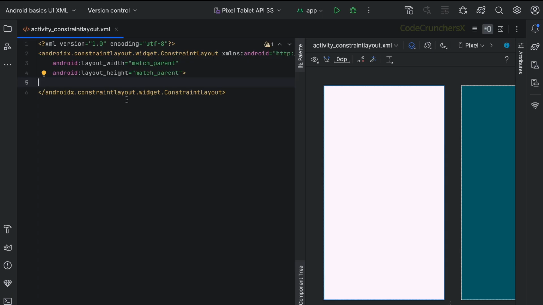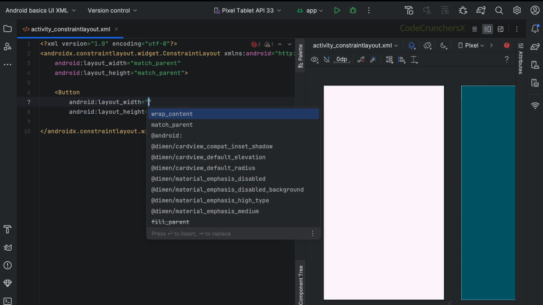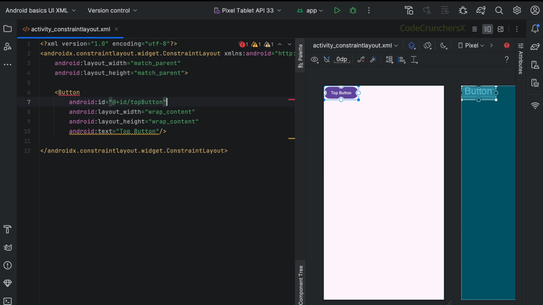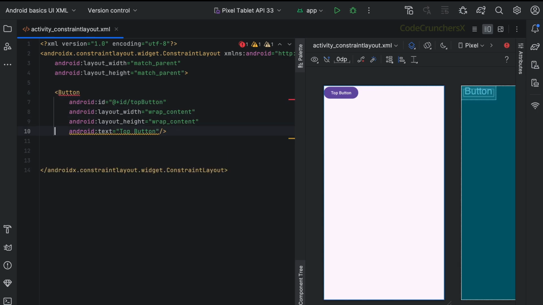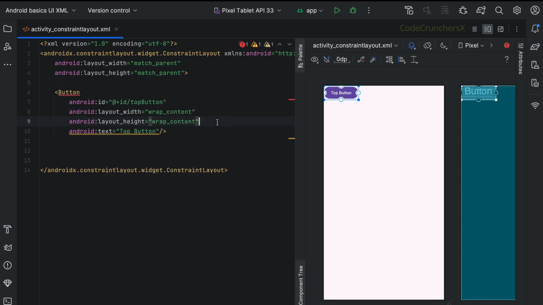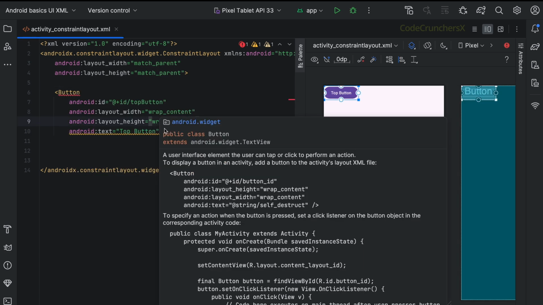Head over to the Android Studio. If you create any new XML, by default, the parent layout is a constraint layout. If it is not a constraint layout, feel free to change it to constraint layout. And inside, we're going to add a button. To follow the best standards, we need to add the Android ID for each element we are using inside the constraint layout. And here, if you see, there is a red mark saying the view is not constrained, which means we have not added any constraint related attributes to position this element.